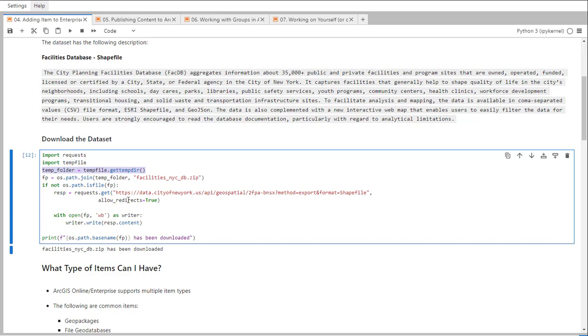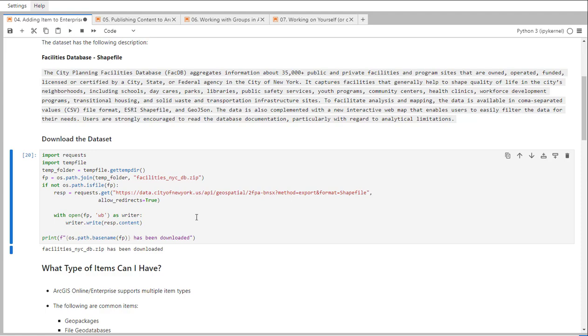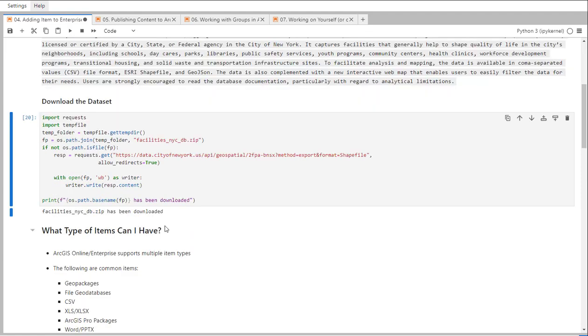So I'm going to say, get me my temp directory, and then using the OS module, I'm going to join these paths together so it'll have the complete folder path, and then merge it together with the zip file here. After we do that, I'm going to check to see if it doesn't exist on my system. Maybe I downloaded it already. And then if it isn't, I'm going to download it, save it to a file, and write out the content. And then we're going to go ahead and run this, and it'll tell us that it's been completed. So we can go ahead and run it. It says that the facilities zip file has been downloaded.